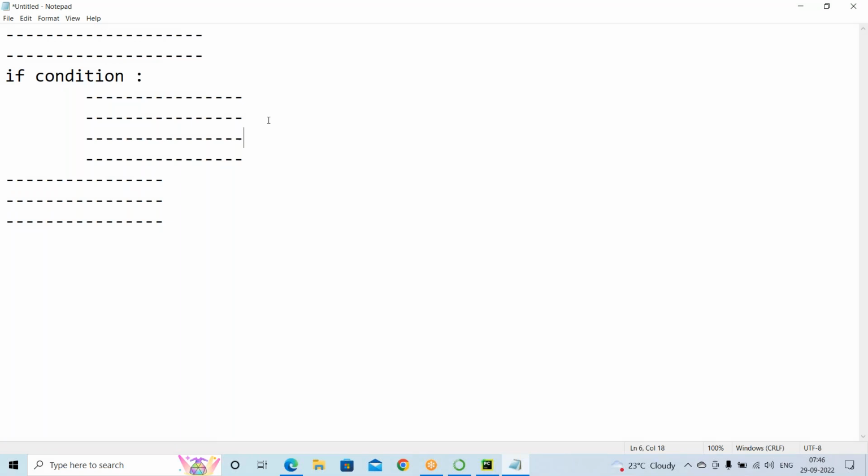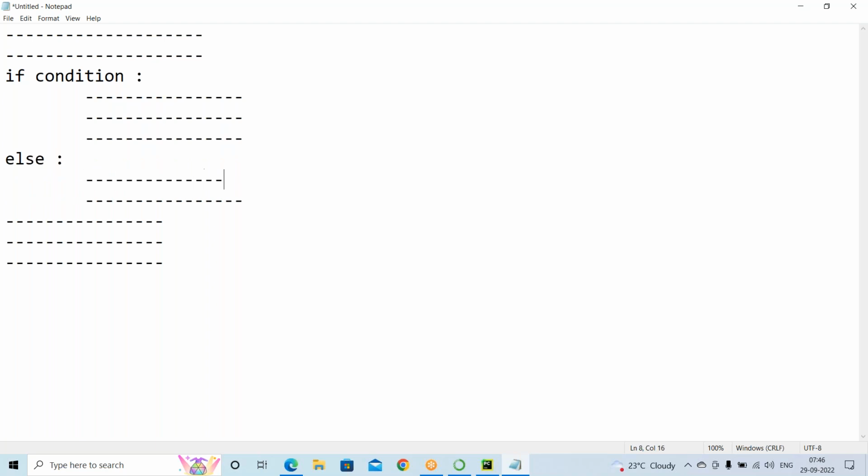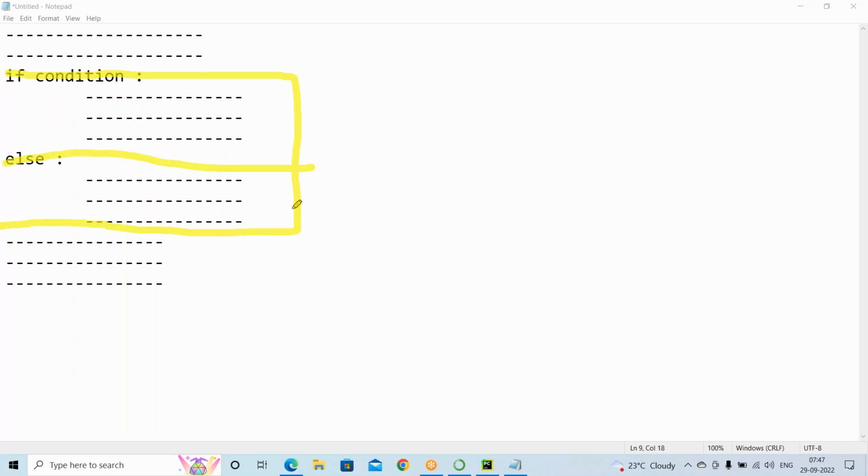You can have if, else colon, then a block of executable statements. This is the if block, else block. It is nothing but a single if block only. Please observe, it is a single if block only. This is your if block. This if block contains the else. Indentation is the same for both, right? Please observe carefully. These are the statements. This is the else block. This is the if block, right?